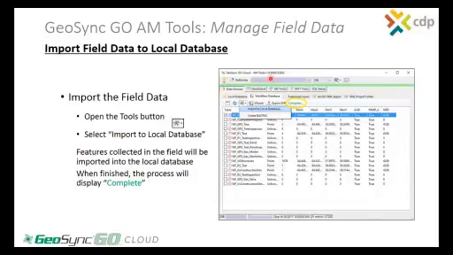At this point, to actually import the data, we've selected our feature that we're going to import. Then you select the Tools button, or open the Tools button, and select Import to Local Database. Once you click that, it will start importing, in this case, the fire hydrants from my cloud-hosted workflow database into my local database. Once this is finished, it'll display complete, which you can see here. Once the process is finished, it'll say complete. So at that point, all the features have been imported.